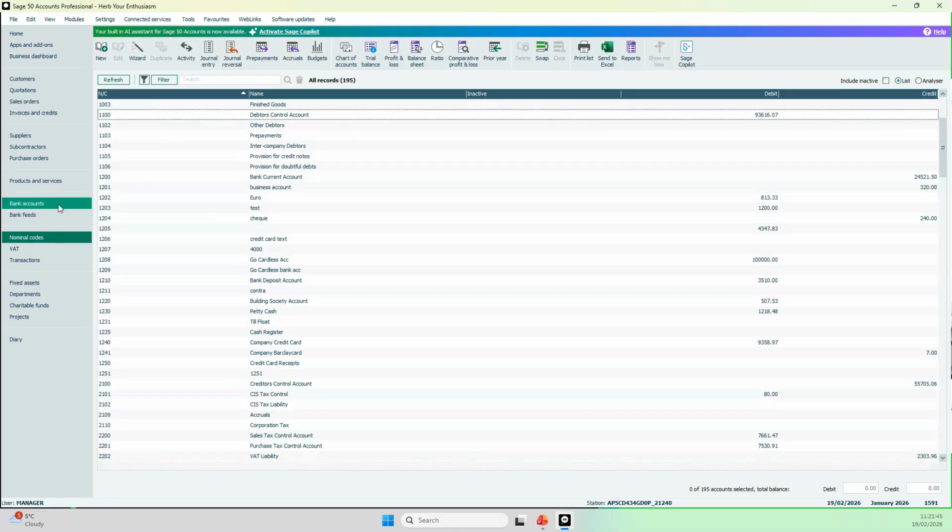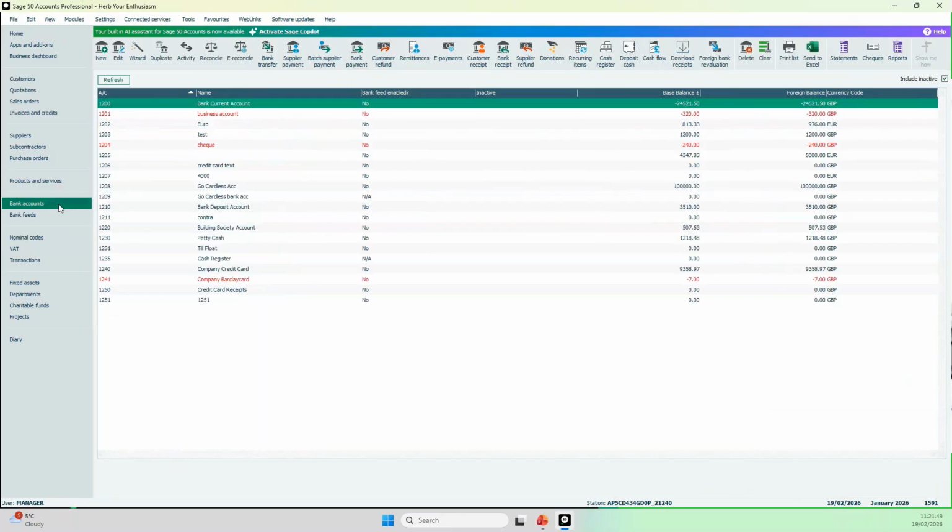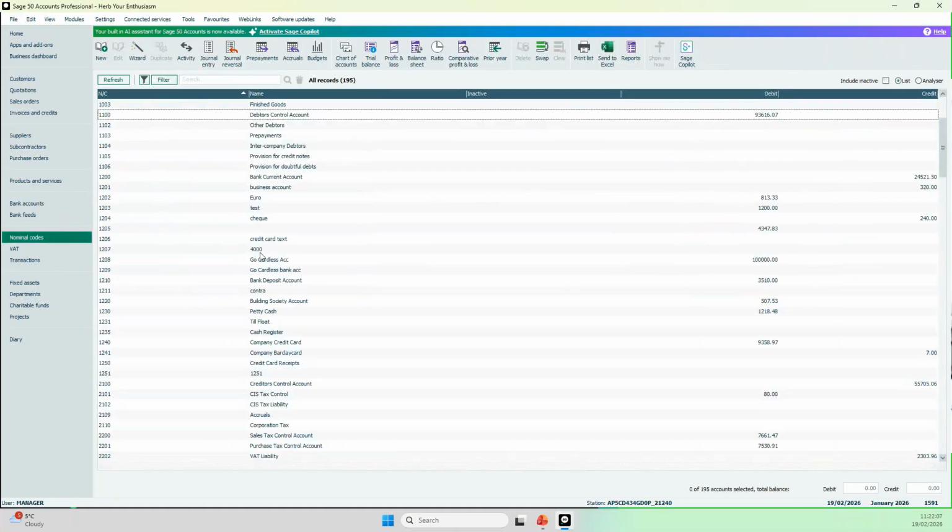Bank accounts. So if we pop into bank accounts now, bank accounts can be deleted from the nominal ledger, as it's also a nominal record, but it's also listed as a bank account. So you can delete them from within here if you want to. We can come into our bank accounts and delete them from within here, or you can delete them from the nominal codes list as well. So we can go in here and delete them from here too.